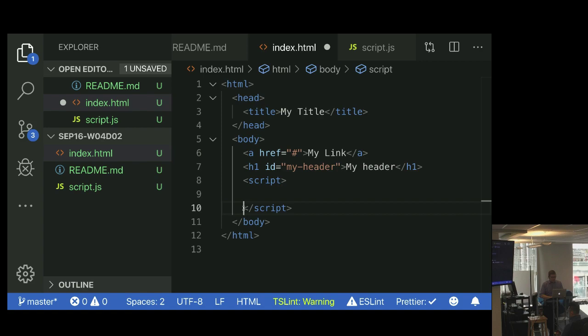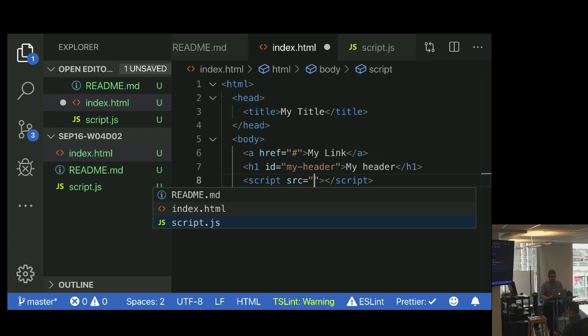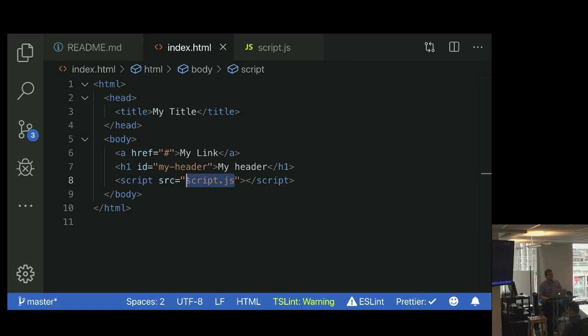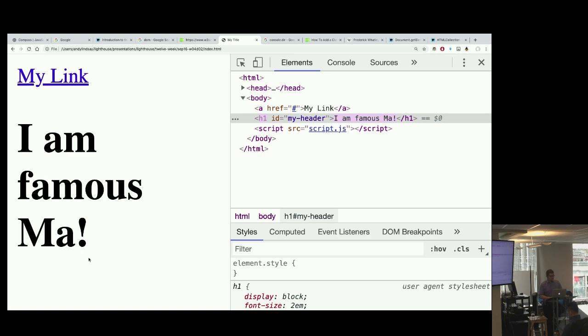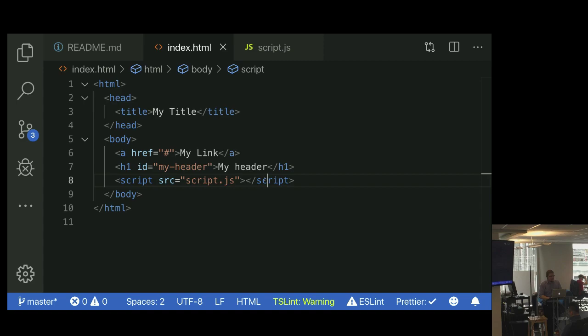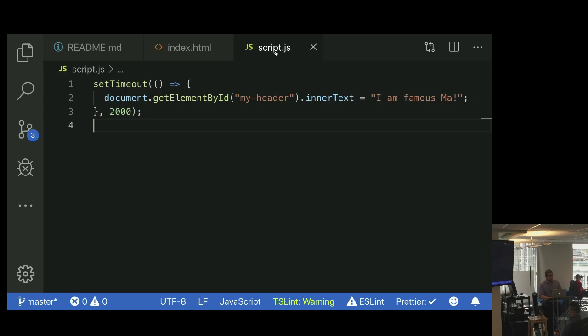And we can make reference to that with a source attribute. We can just point to script.js, load that up. And when we refresh, we see my header, which changes to "I'm famous, ma." So this is the way that we will more than likely be bringing in all of our scripts from now on. We'll write them in a separate file and then import them using this script syntax. Okay.